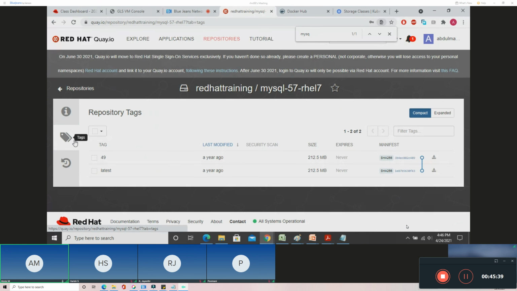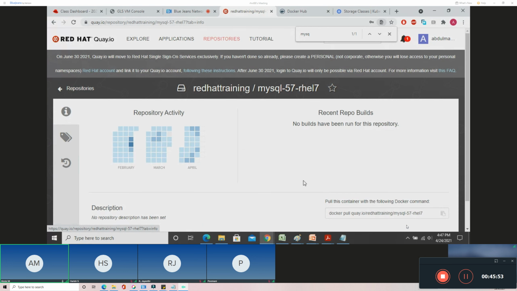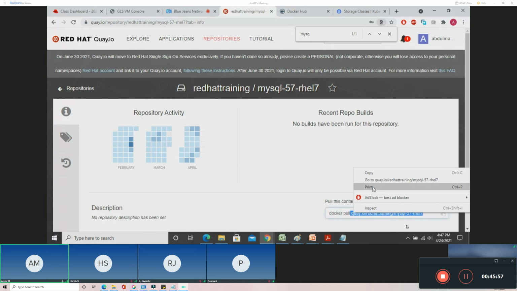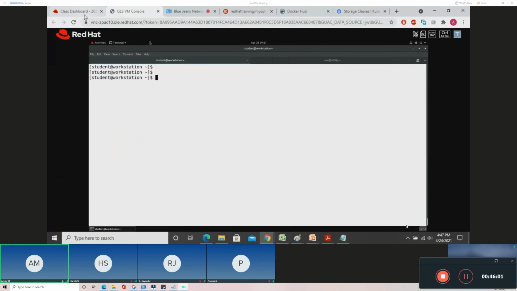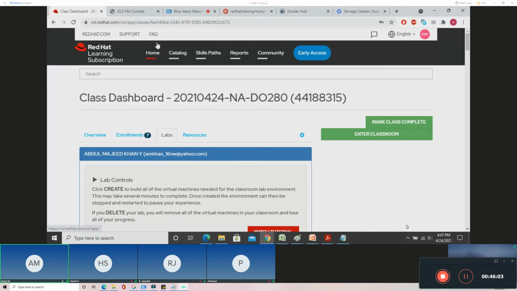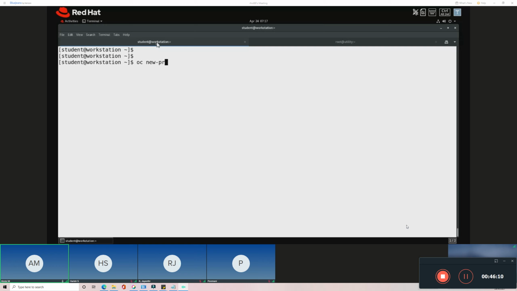If you just leave the tag empty, it will take the latest tag. If you want to use a particular tag, you can use the tag, which here is 49. So this is the image. I'll copy this image, and using that I'll be deploying the application. So first let me create the project. oc new-project.